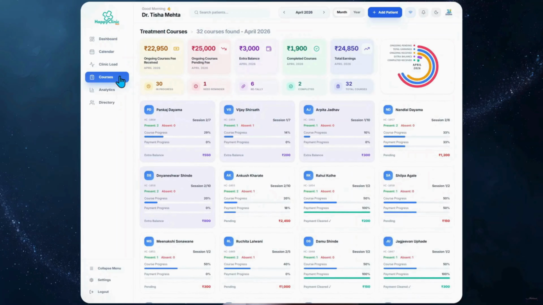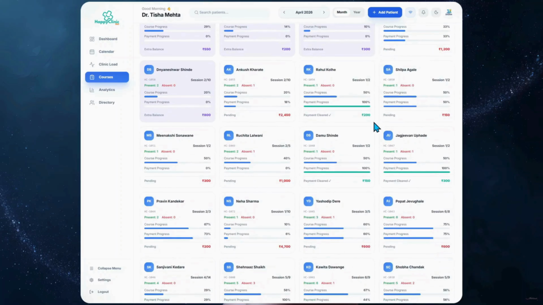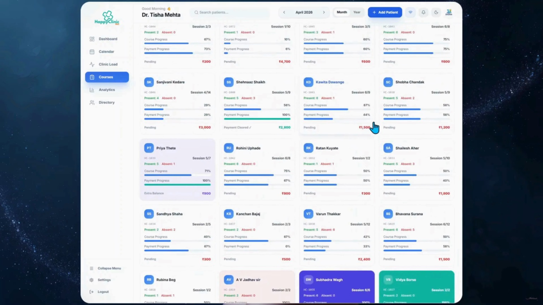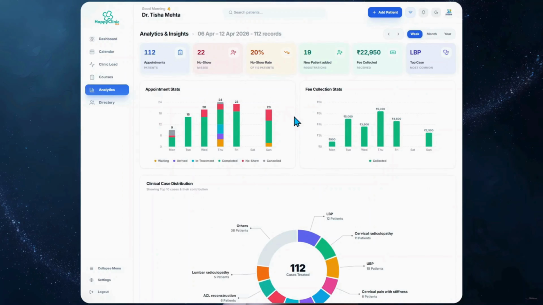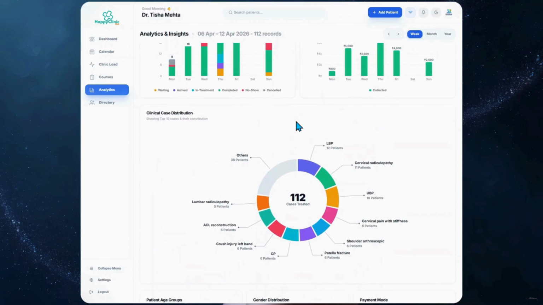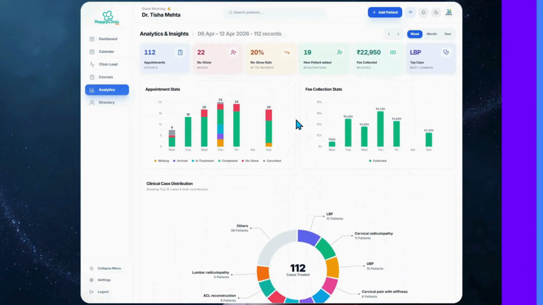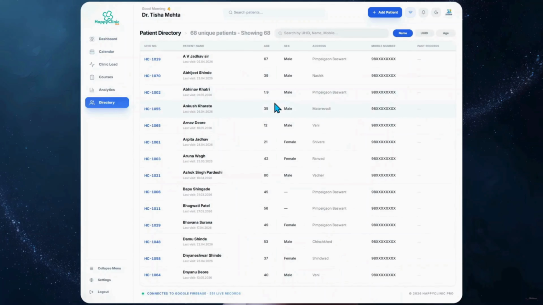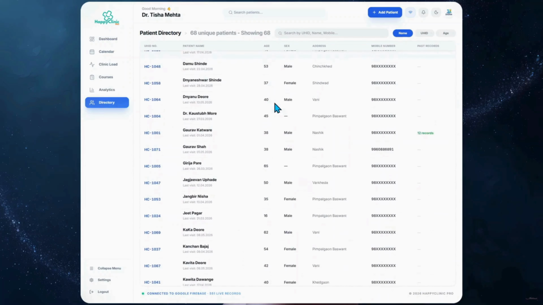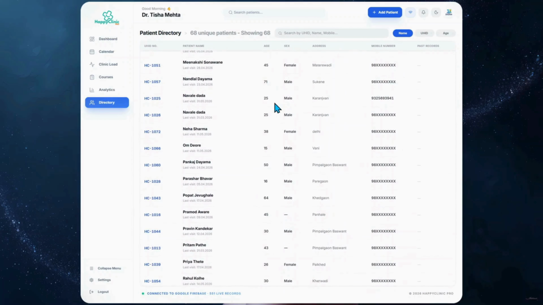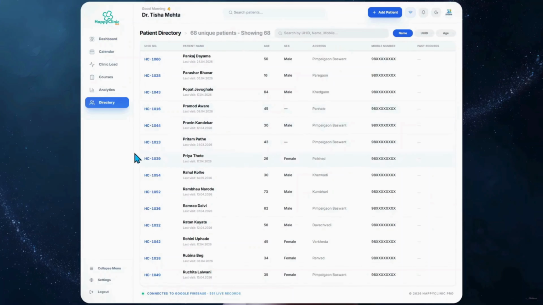efficiently. Fourth is courses. Here you can track all new, ongoing and completed courses and their respective revenue details at a quick glance. Fifth is analytics. Here you will find key performance indicators on a weekly, monthly and yearly basis. And sixth, the directory. This is your complete patient database. Every patient that is ever registered is available here. We'll go through each of these in detail. Let's start from the beginning.